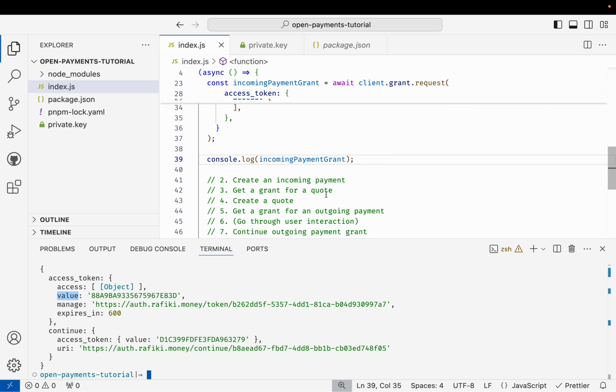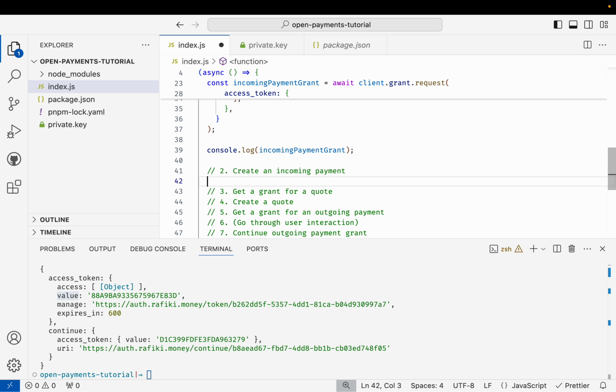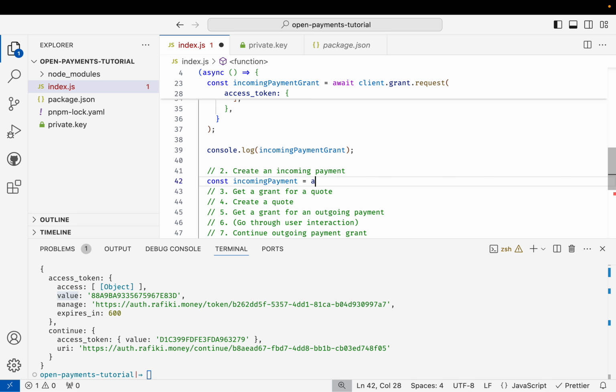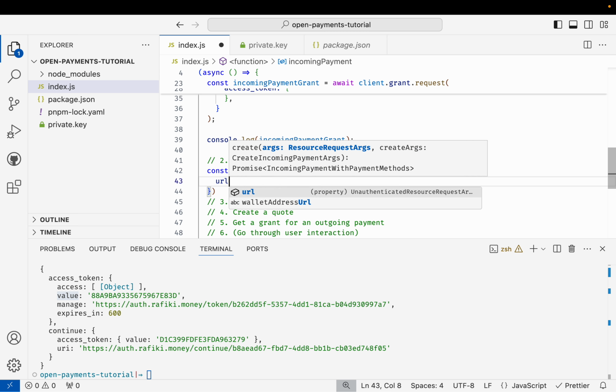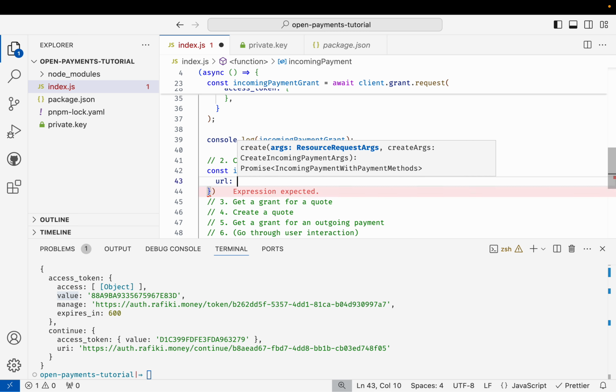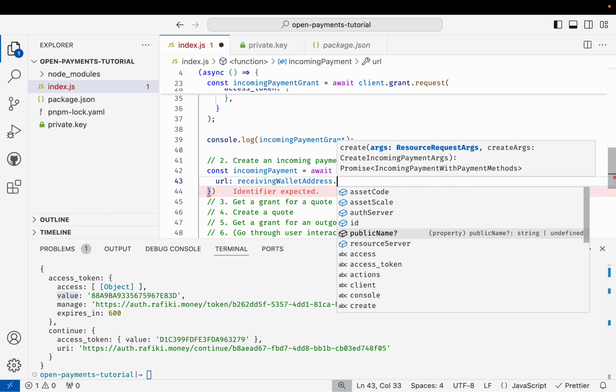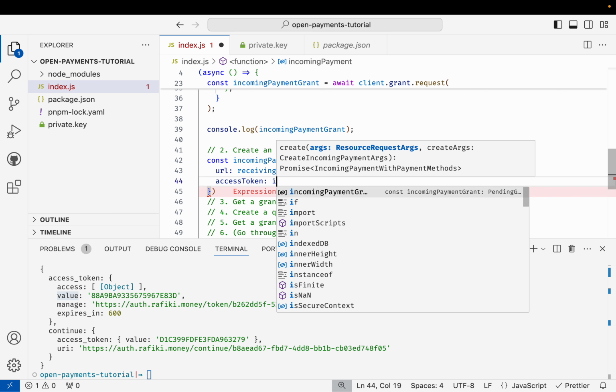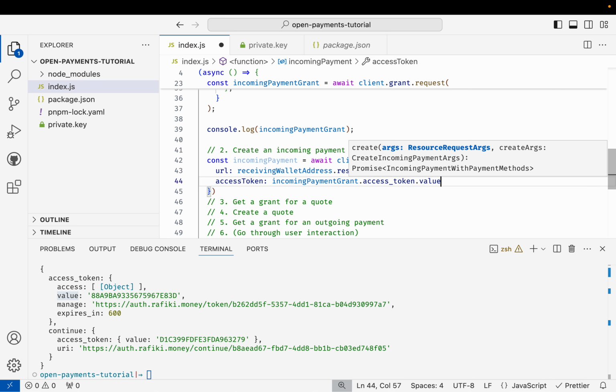In any case, we'll go forward, and we can start with creating an incoming payment. This is the one that actually sets up the placeholder for where all the incoming funds will go. So what we can do is incoming payment, and very similar to the other requests, we can say incoming payment create, for which URL, for the resource server of the recipient wallet address. So we have the receiving wallet address, the resource server, and now that we have the access token, we also need to provide it. Incoming payment grant access token value.